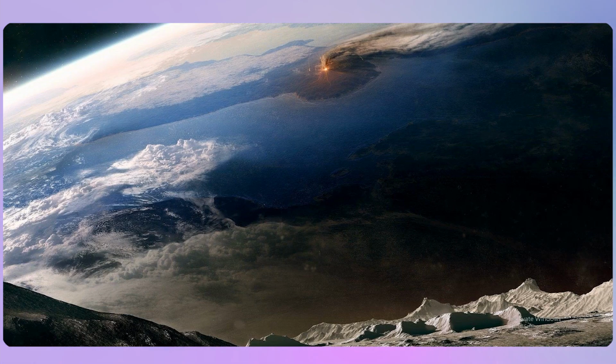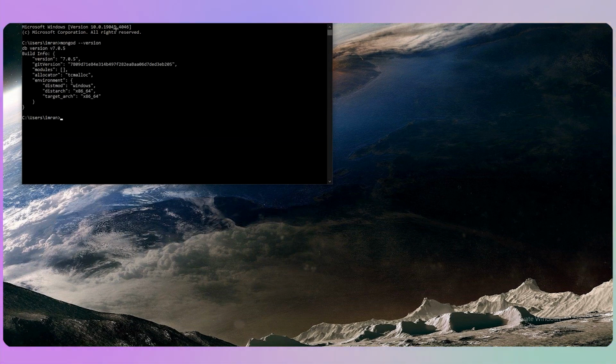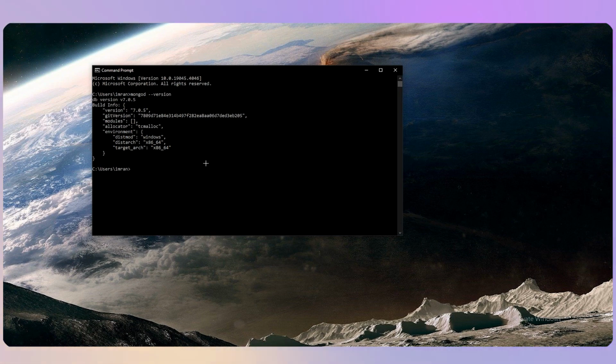Now we are going to check whether our MongoDB is installed correctly or not. To do that, search cmd on your Windows. You will end up over here and we are going to write mongod --version. And as you can see, we have successfully installed MongoDB on our Windows 10. And obviously, this is the same process for Windows 11.